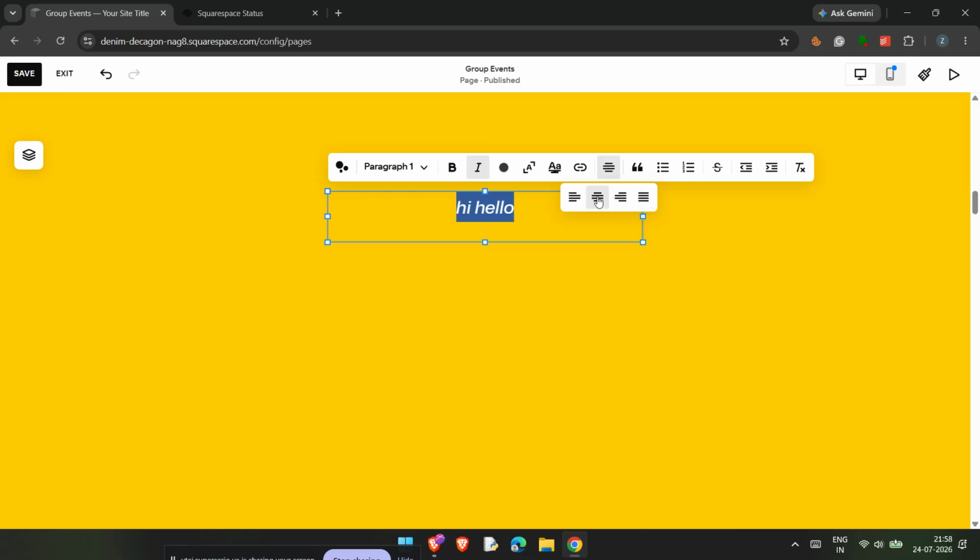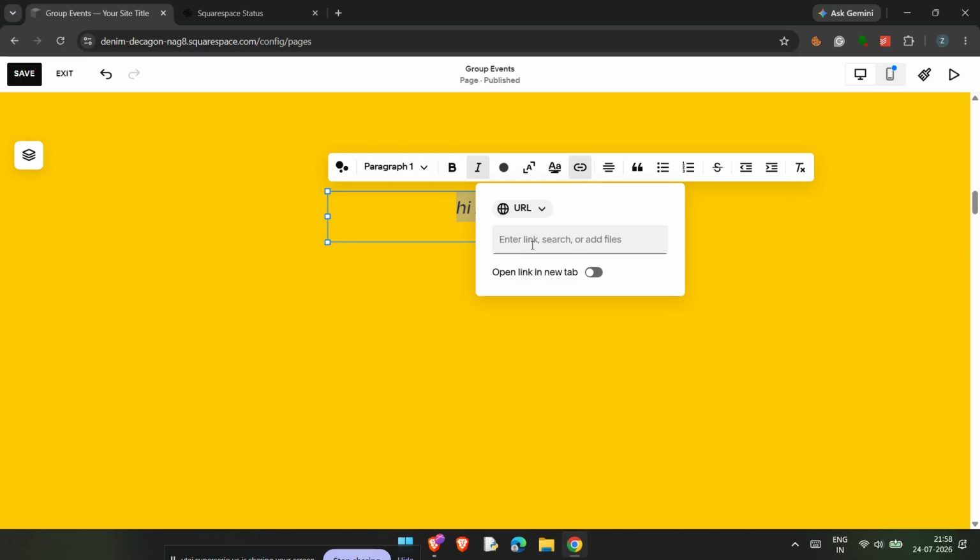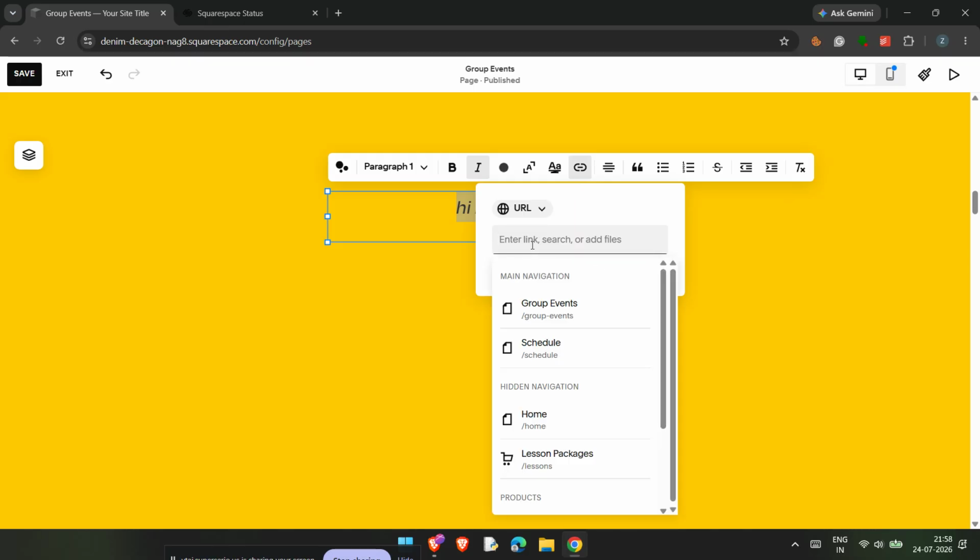If you want to add a hyperlink, highlight the word or phrase you want to link. Then, click the link icon in the toolbar and paste your destination URL. This is perfect if you want to send visitors to a contact page, product page, booking page, or external website. Always double-check the link after pasting it so you know it points to the right place.